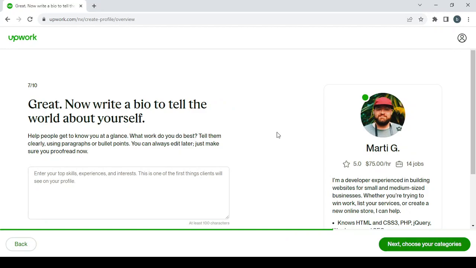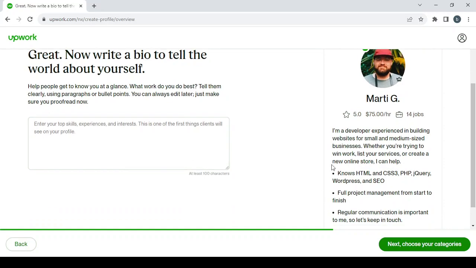So here, guys, write a bio to tell the world all about yourself. Help people to get to know you at a glance. What work do you do best? Tell them clearly using paragraphs or bullet points. You can always edit later. Just make sure you proofread now. So this is an example of a bio. As you can see, I'm a developer experienced in building websites and so on.